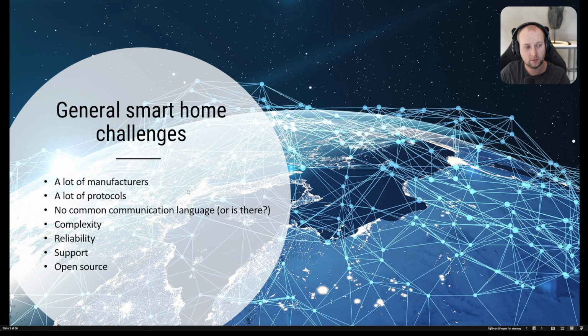So there are a lot of manufacturers out there, you know that. There are also a lot of protocols: Wi-Fi, Zigbee, Bluetooth, Thread, etc. What are the differences? How can they work together? This is one of the questions. Then I also say here that there is no common standard or communication language, or is there? We are getting spammed with Matter at the moment. So when will we get Matter and so on? I will probably come back to this.